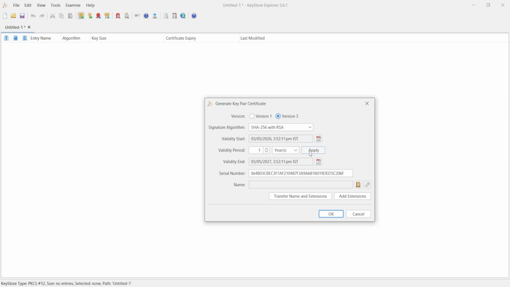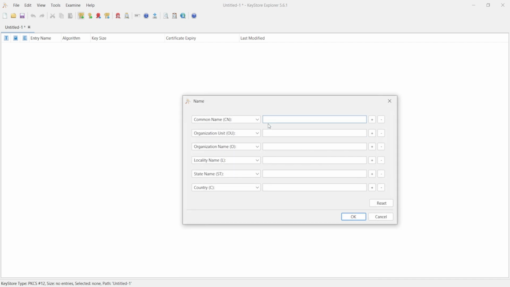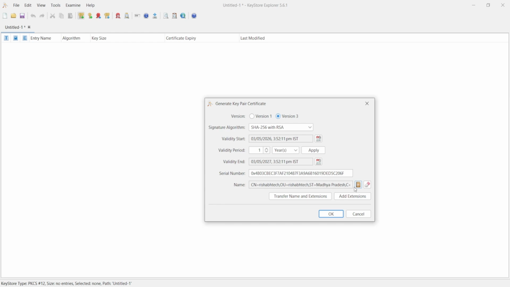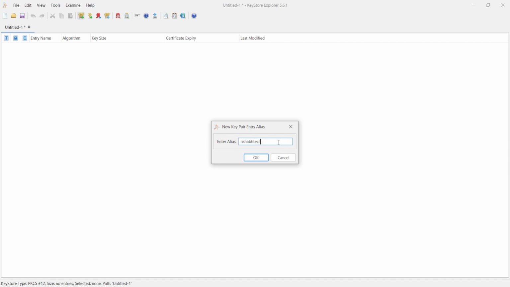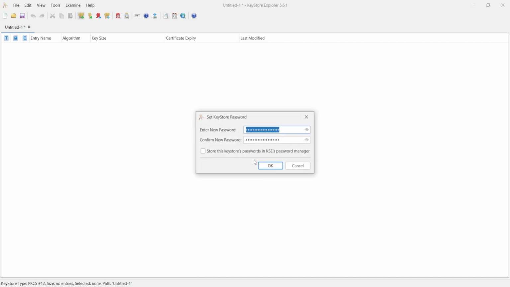Now the version would be version 3. Then this would be the same. I need to generate my self-signed certificate for 1 year. That is also the same. And for the name, I go here and put something like Rishabh Tech. Okay, so now all the things are set. Click on OK. Now you need to enter the alias. So for the alias, I'll just use Rishabh Tech as it is and click on OK.